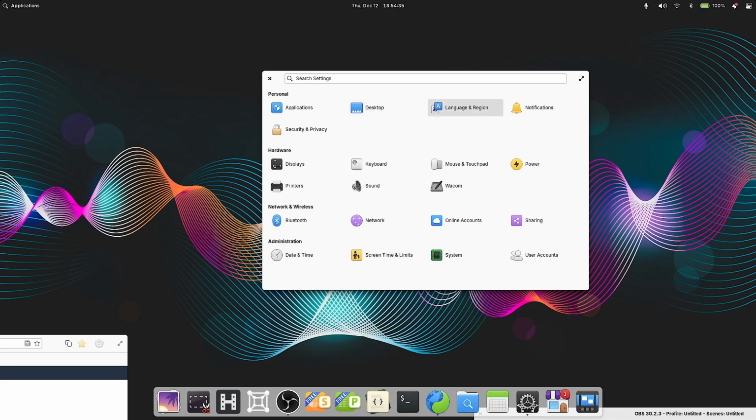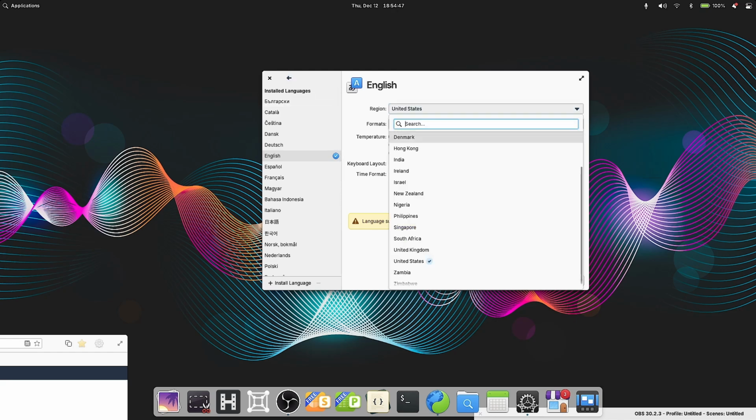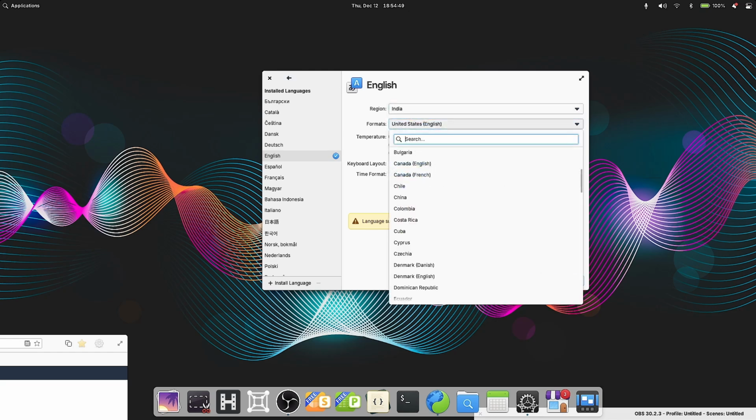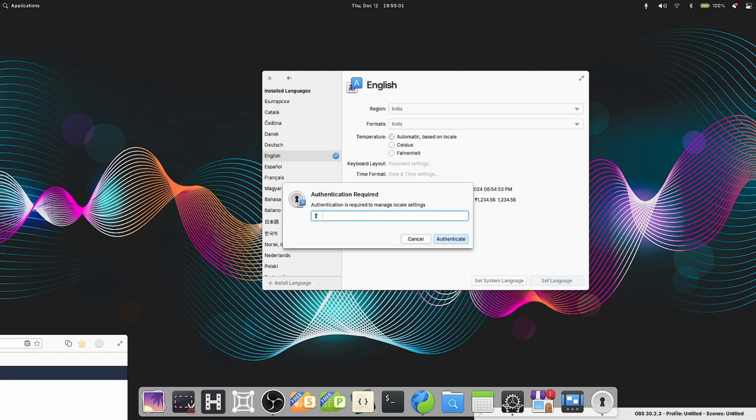Then language and region settings. Why is it not working? Okay, so this is it. So you can change the region and language from here. For example, I can go with India. I can go with English India if it is available. Let us see. Yes, India is there. Temperature automatic based on locale. That's it. And you are required to complete the installation. So that I will do right now.